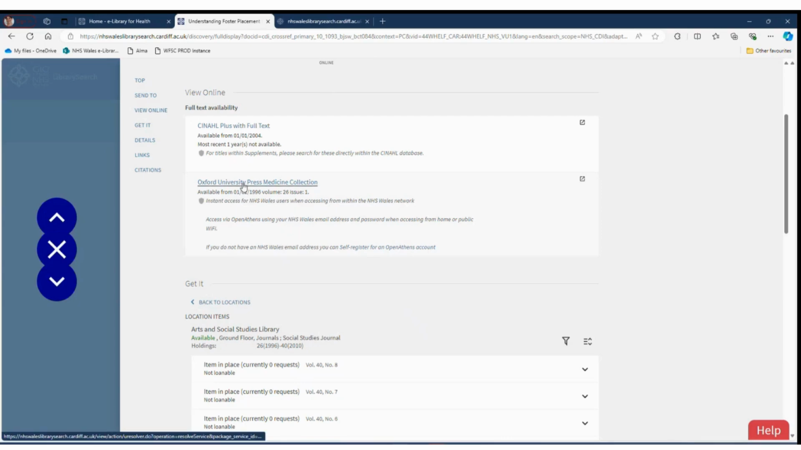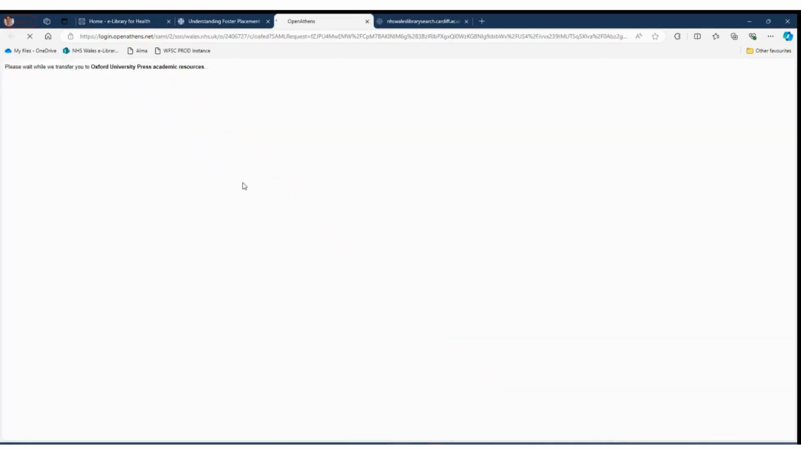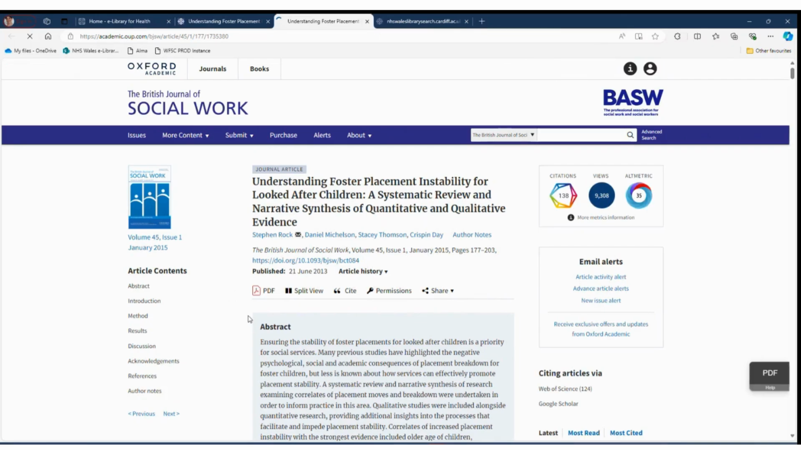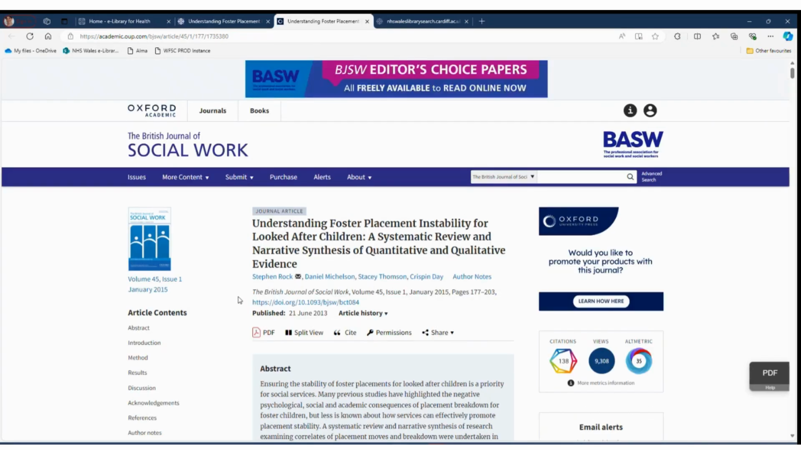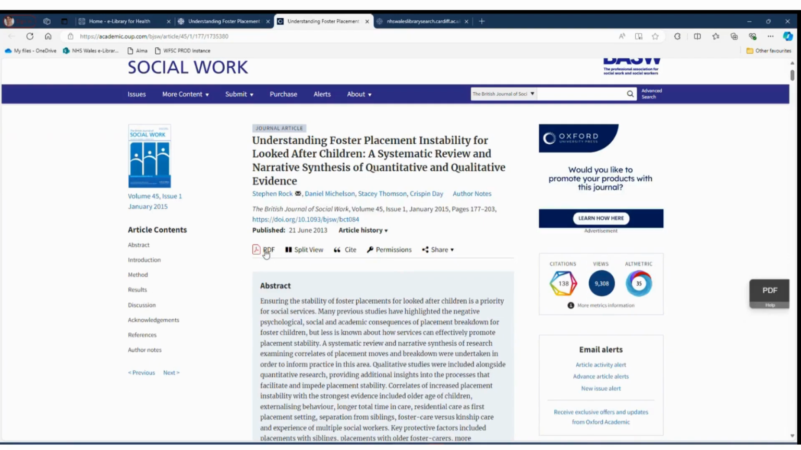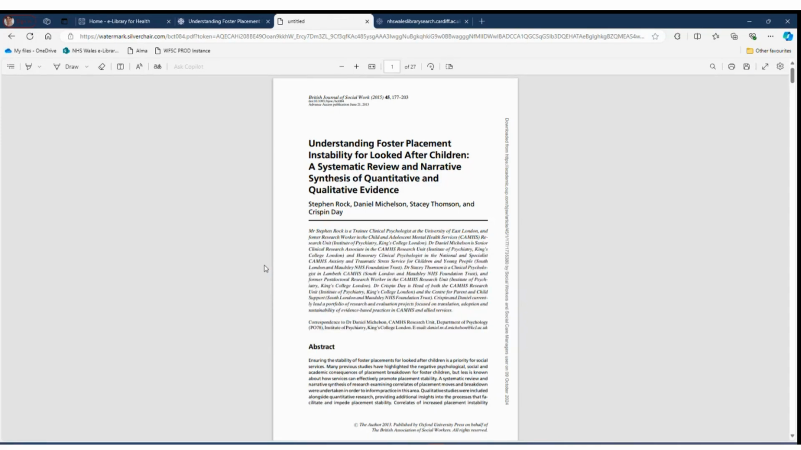So if you click Oxford University Press Medicine Collection, that will take you to the publisher site, automatically signing you in with Open Athens because you've already done that at the beginning of the session. It will open up the article for you and take you straight to that page. Now you can click PDF and you can download the PDF once that loads. You can save it on your computer, you can print it, you can do whatever you fancy with it. You can also send it to any other eligible users of the NHS Wales e-Library, so any colleagues that you wish to share that article with.